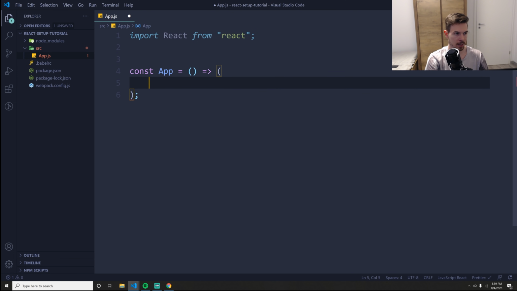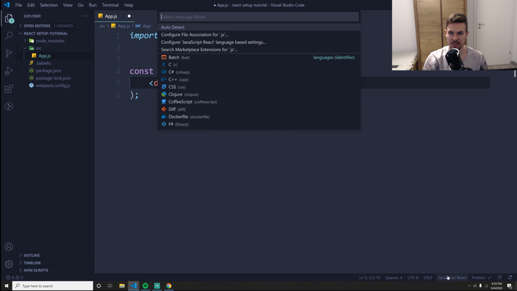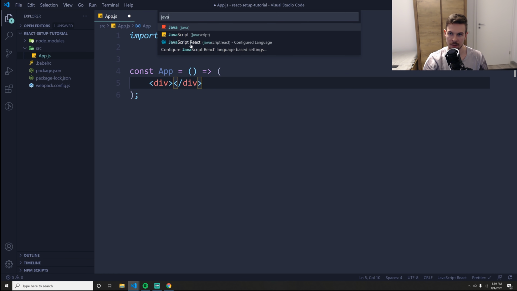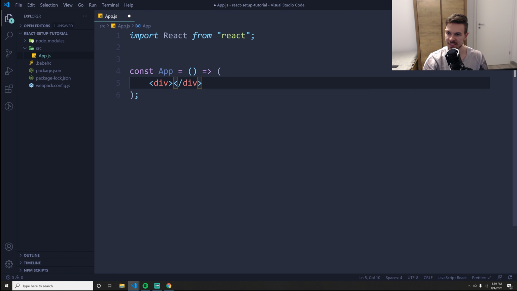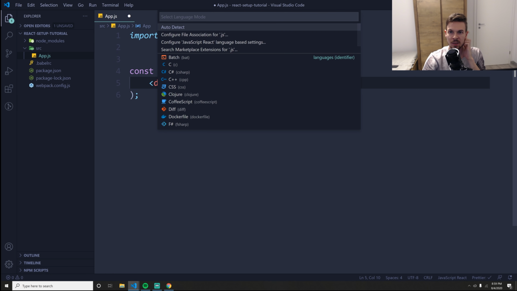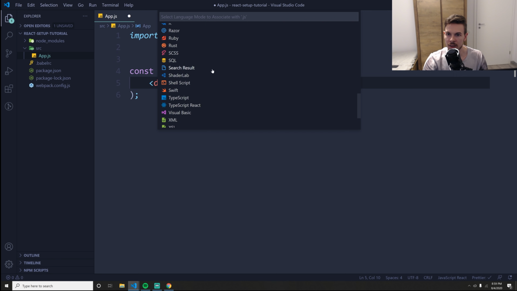And then in here, what we can do is just add some JSX. I'm going to create a div. If this doesn't work, type div and hit tab. If it doesn't work, you can go down here to where it says JavaScript. And basically what you can do is write here JavaScript React like that and click on that. And now it's going to detect JSX for you. You can also configure a file here. So configure file association with JS. If you click on this, where is it?